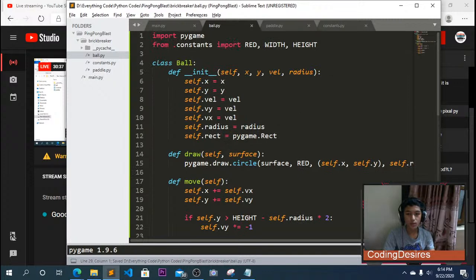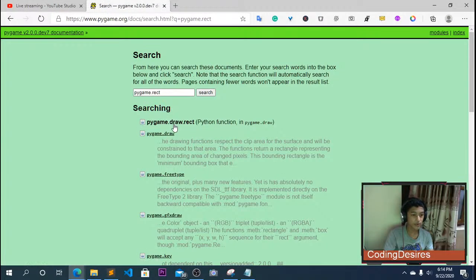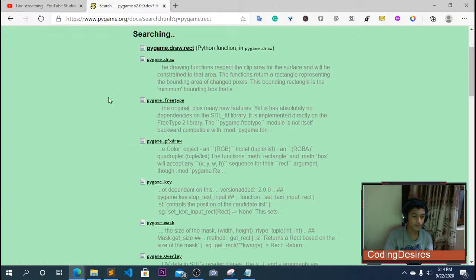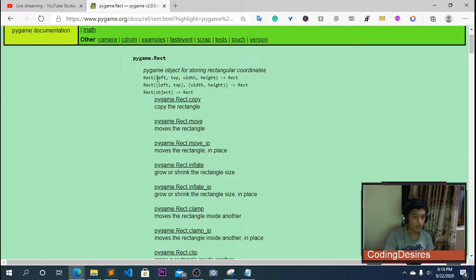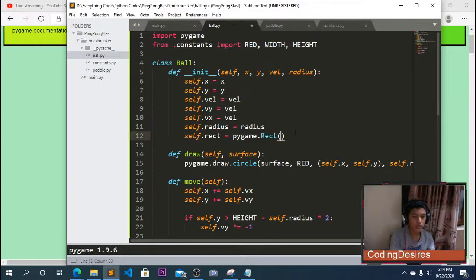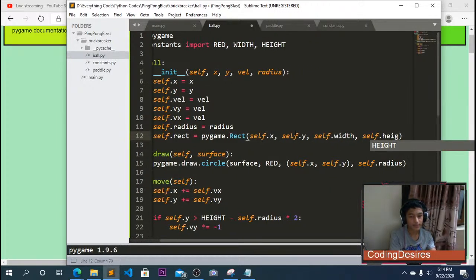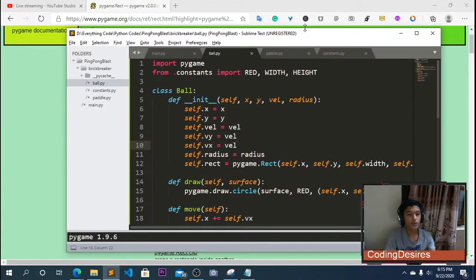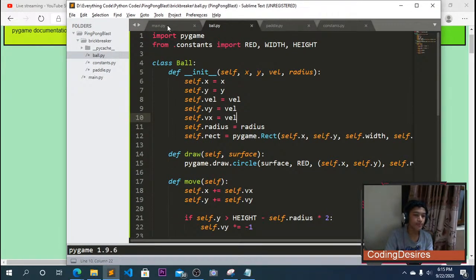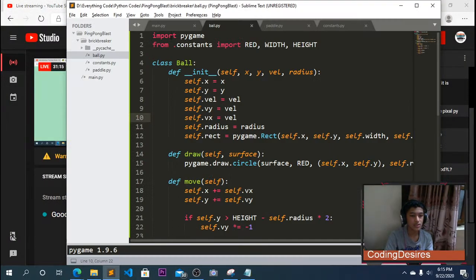Now for this to work, we will need to use the pygame.Rect, which should be right here. Pygame.Rect, here it is. Pygame.Rect left, top, width and height. Basically what this is saying is self.x, self.y, and self.width and self.height. Okay, if you guys want to know more about these things, I have a tutorial series on Pygame, so you can check that out.